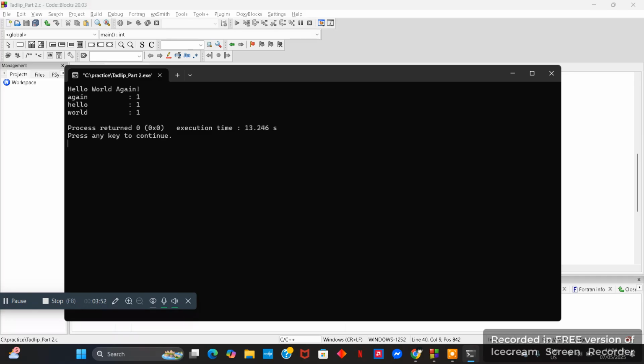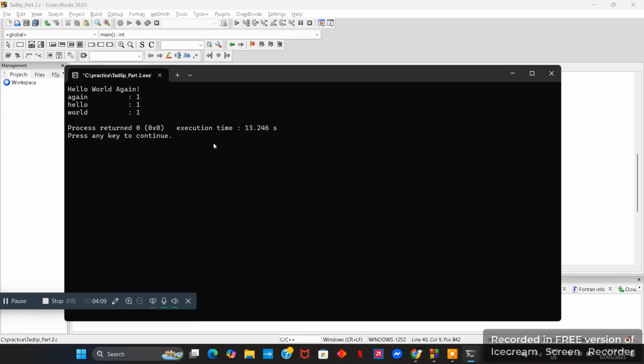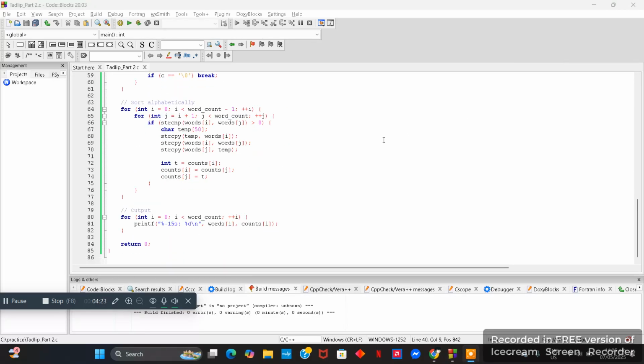And finally, we print each word and how many times it appears in the text. We use negative 15 percent to make the output look neat and aligned. So as you can see, it's neat and aligned. The program counted each word, ignored punctuation and case, and sorted the results. So that's the overall. Try entering different sentences with repeated words and punctuation. The program will still handle them correctly.